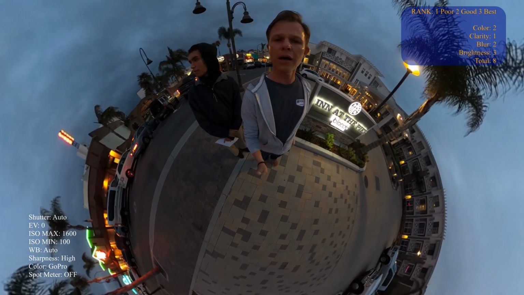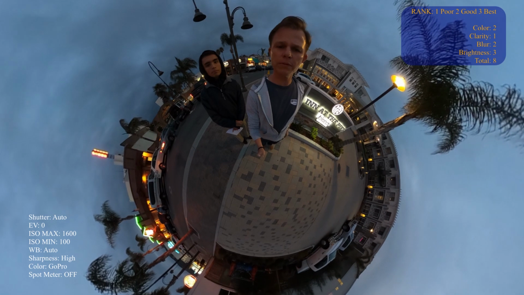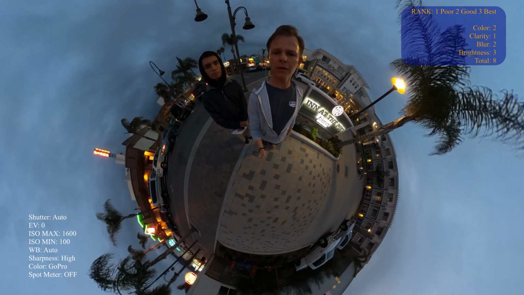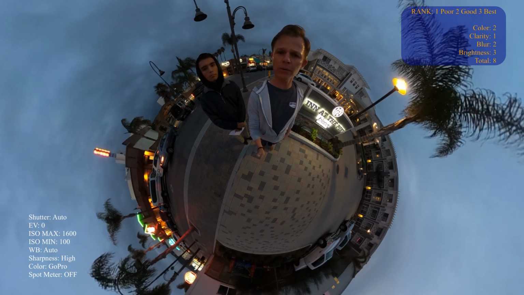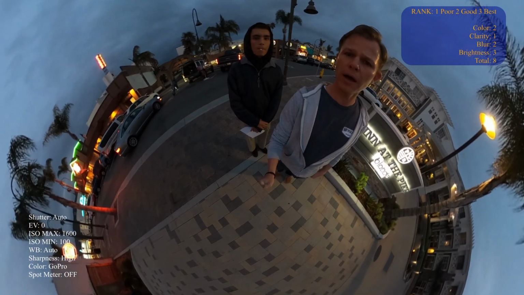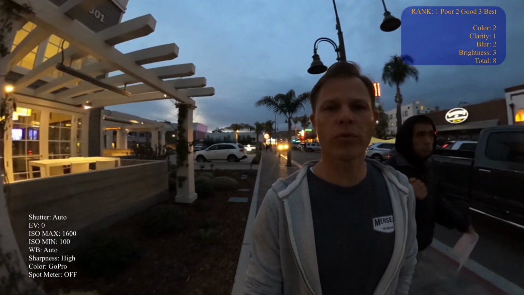This is Pro Tune default, which means we have an ISO min of 100, max of 1600. Shutter is on auto, EV is 0, white balance is auto, sharpness is on high, and the color is GoPro. Okay, so with the Pro Tune default, we're doing a little walking and I'm moving the camera around, so we're going to see what happens as far as motion blur and the overall image quality.